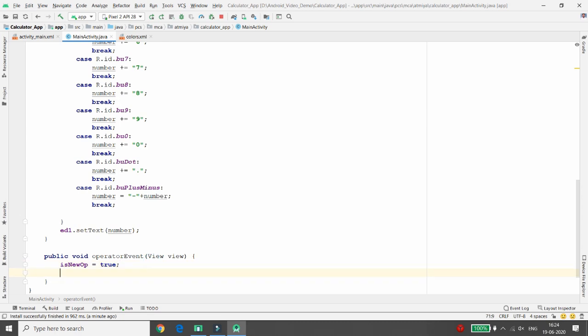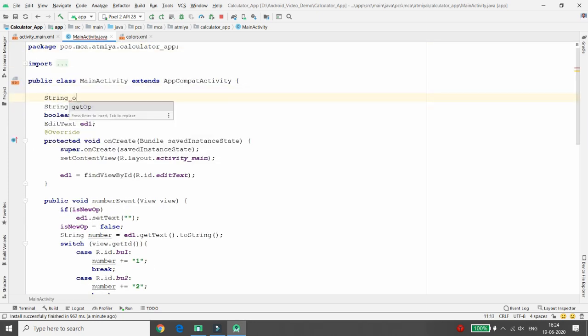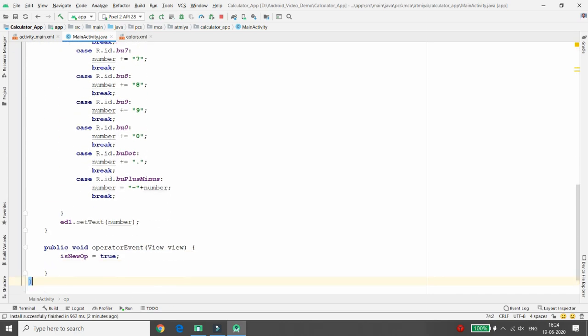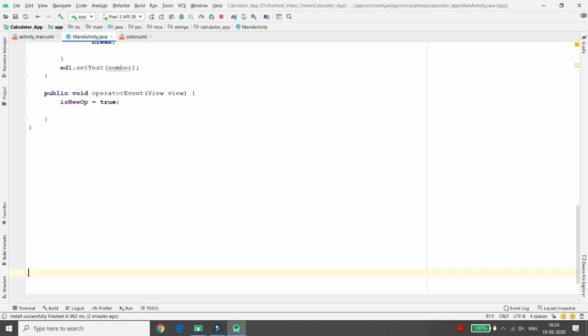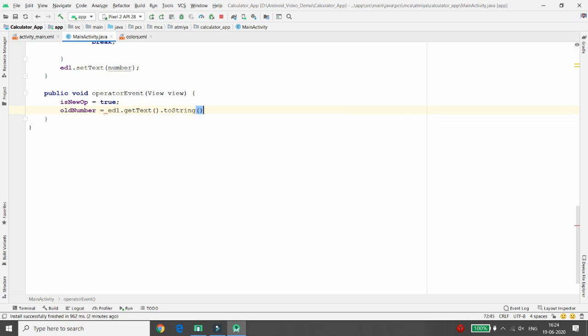So I'm doing is new operator equal to true, and here you can set old number equal to, now you need to declare the variable that is old number. So I'm declaring one variable, string old number, equal to blank. I'm taking it as string because edit text has a string, and then you can convert it into double if it is required. So here you can get old number equal to edit text dot get text dot to string. Your edit text value will be stored into your old number variable.